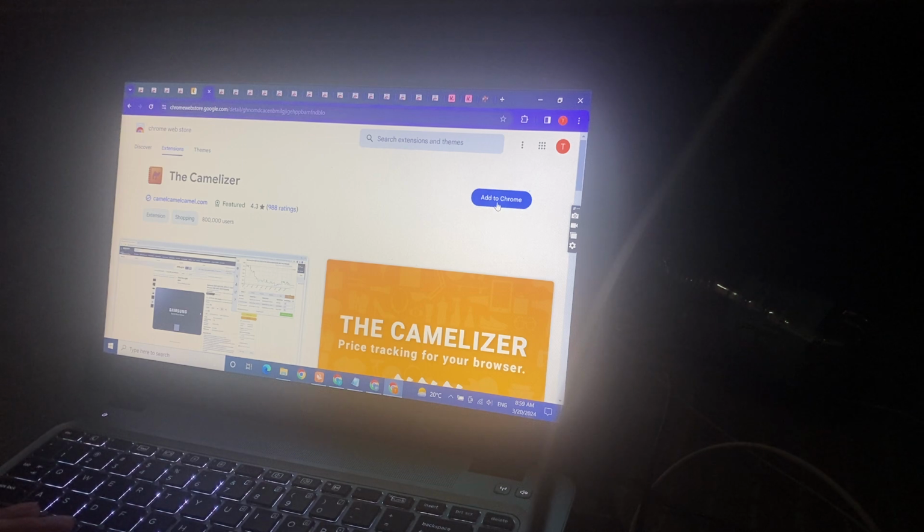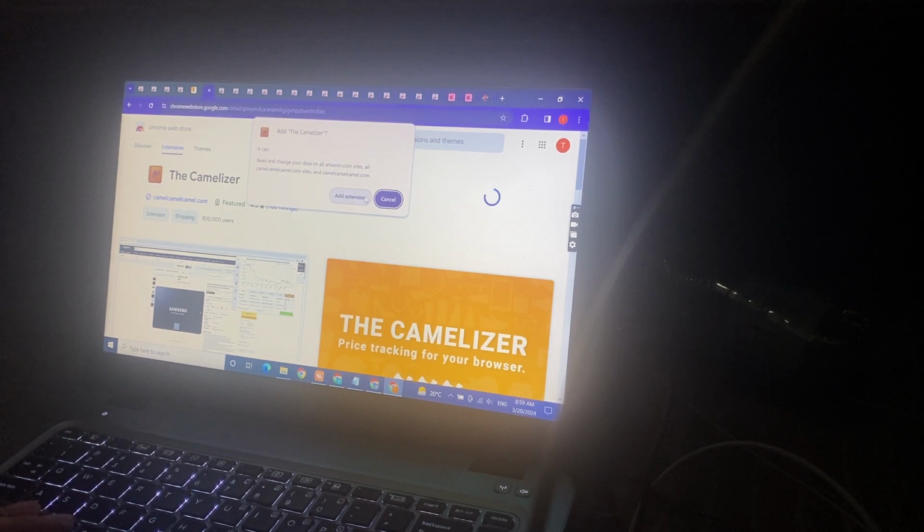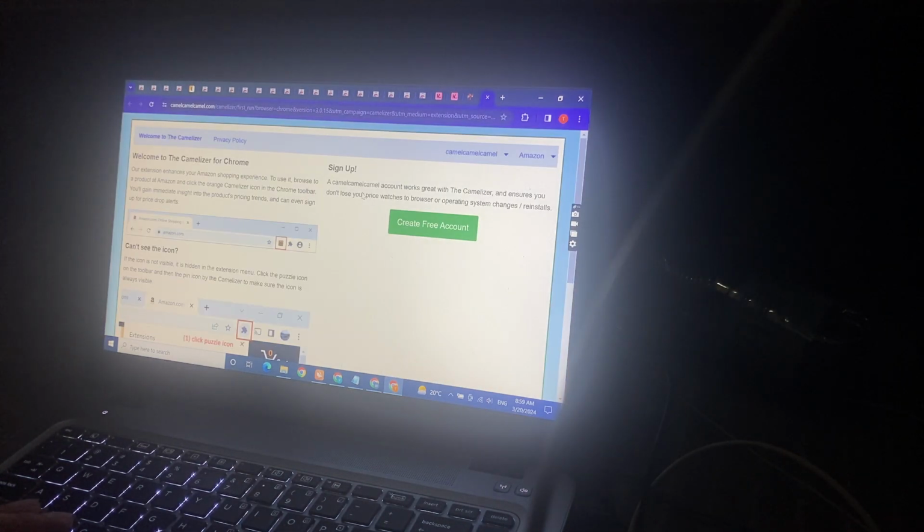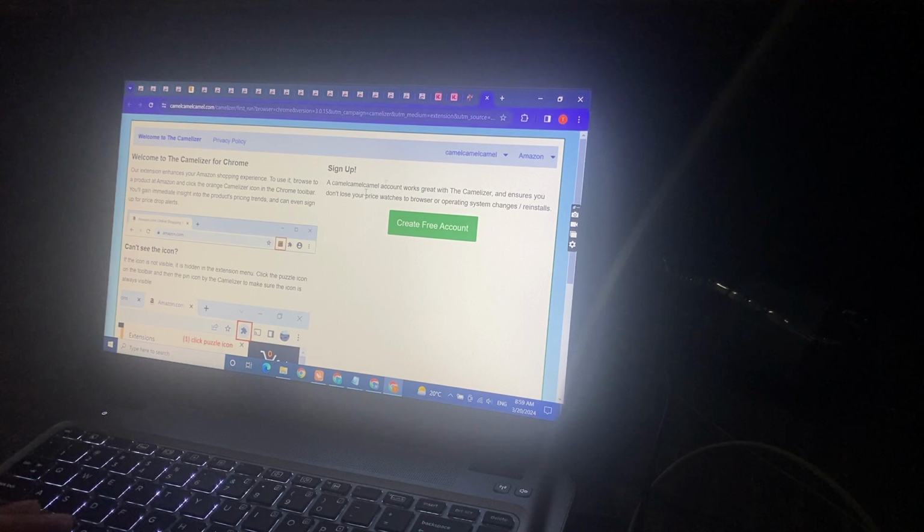So here you add extension from here, and you see the extension is already added.